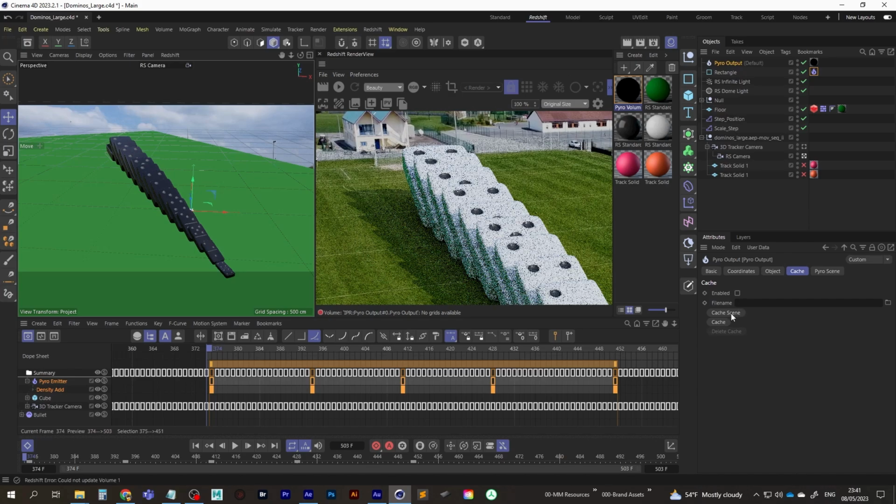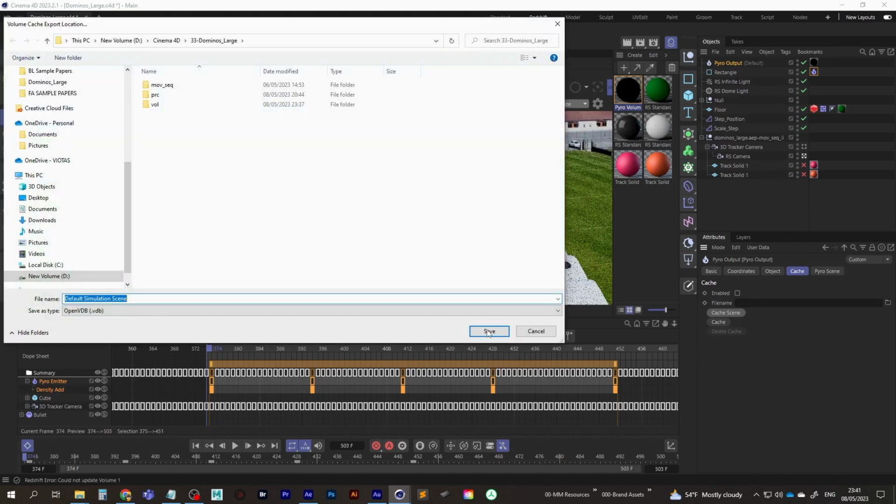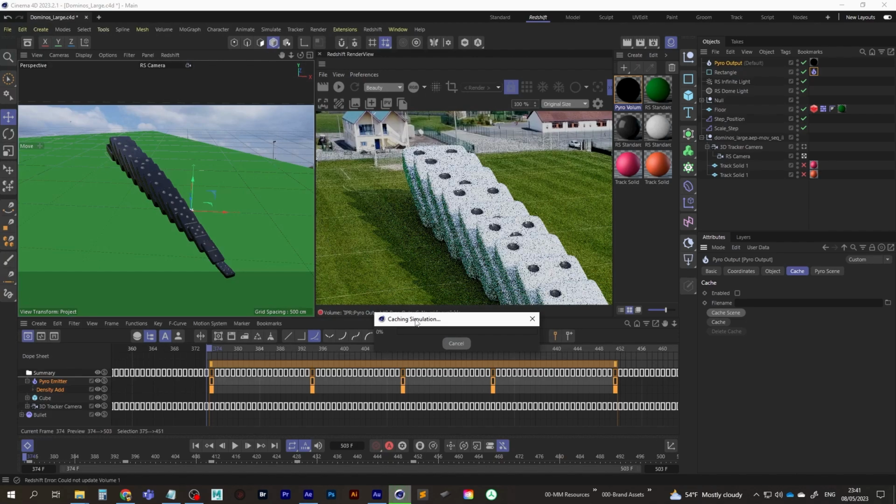So if we cache the scene and just save that, it is still going to take a bit of time, but a lot less time than it would have taken if we didn't trim down the frame range. There might be an easier way to do that without trimming the frame range. Not sure though, but this is a good workaround just in case there isn't. So I'll pause the video here while this is caching.